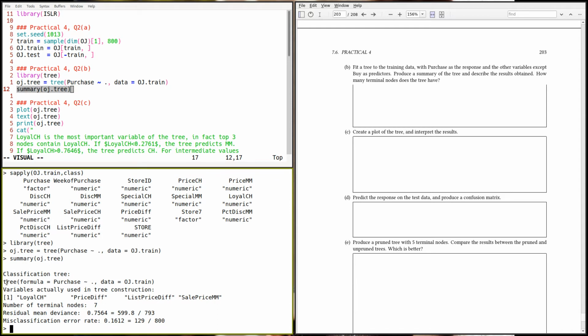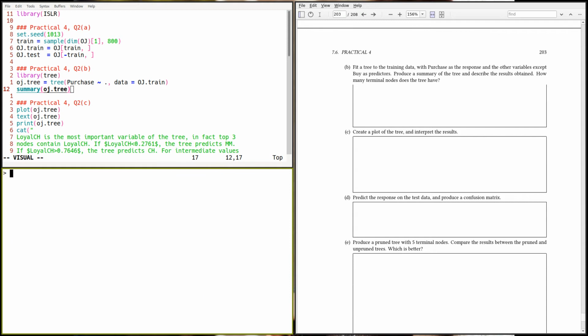So it tells us that the variables which are important are only 4 of them, and we only have 7 terminal nodes. The statistics seem to tell us that for the training data itself, the misclassification rate is just 16%. Not too bad. So let's clear this and continue.